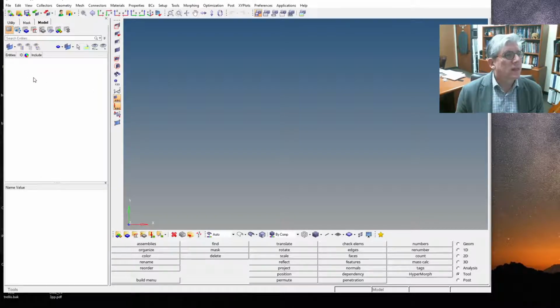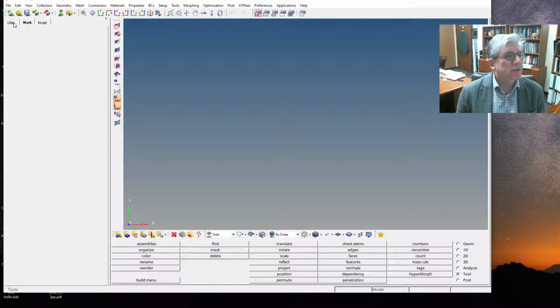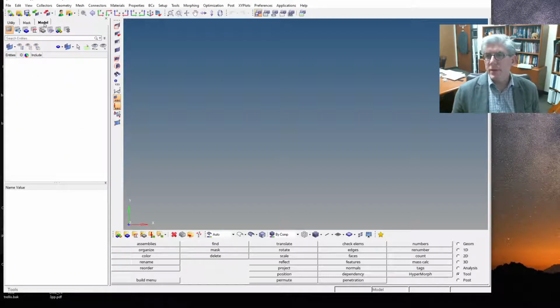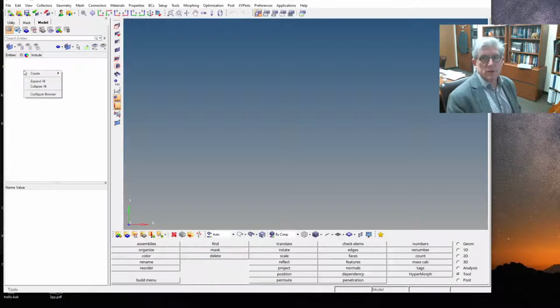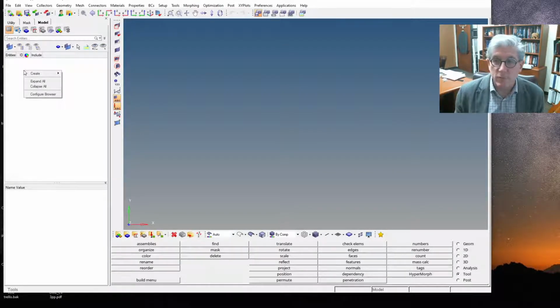Over here on the left is a pretty important window. Make sure you have it; there are 3 tabs up here: utility, mask, and model. It should be highlighted to model. If that's the case, in here is where I get most of the finite elements, and also object creation things like materials and properties that I need to do here. Okay, I think we're ready to go.